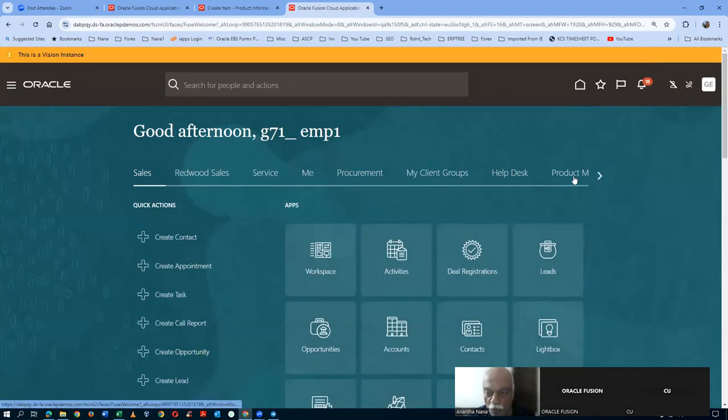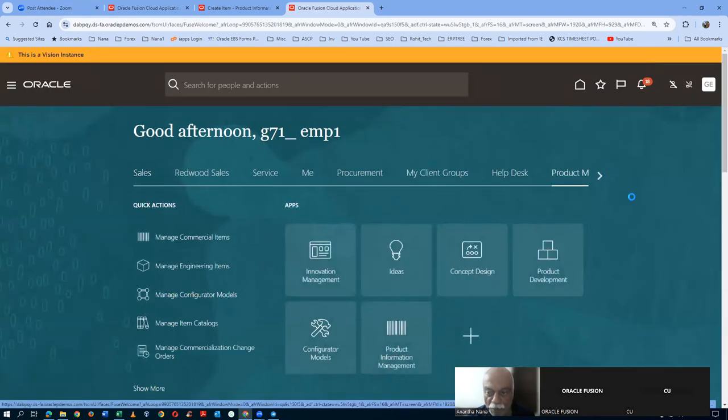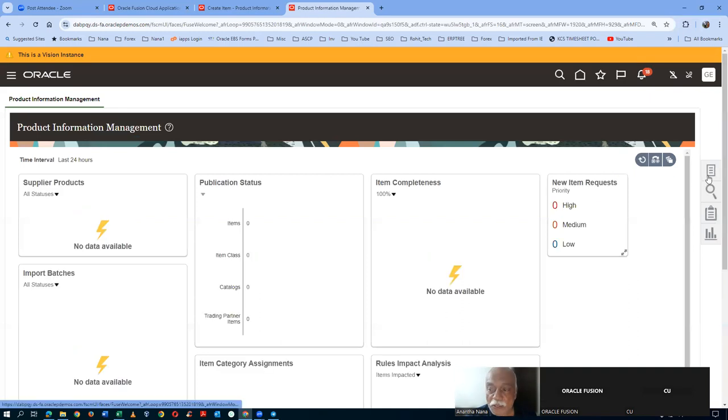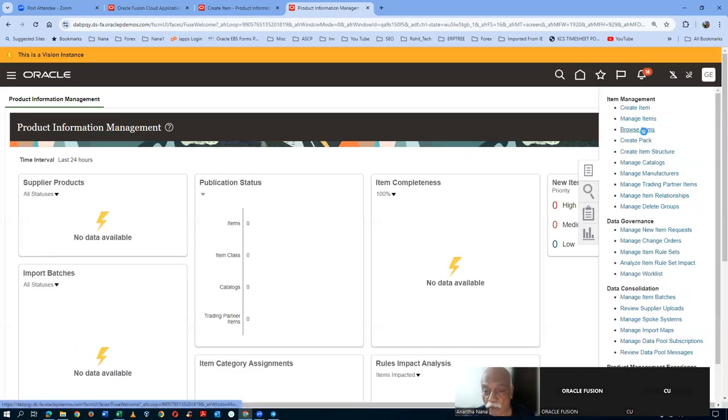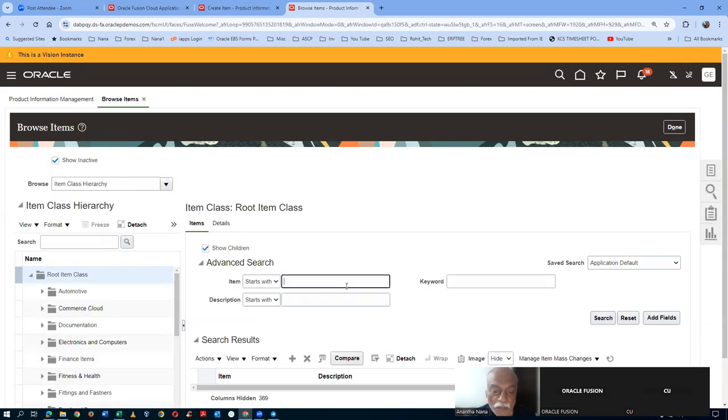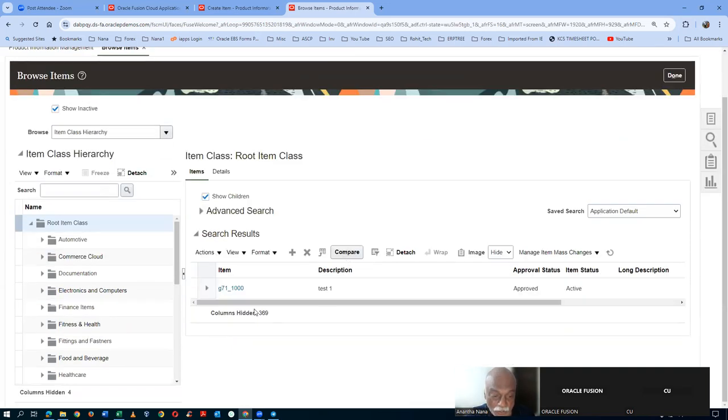Now go to the product management and then go to the product information management. Then go to browse items and query the item. Starting with G70, let me query the G71, the one item we created. Click on search, and it is there in the master. We will now try to assign it. Click on the hyperlink on G71_100.